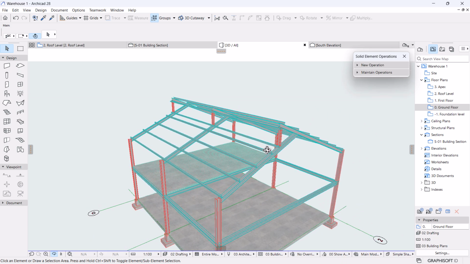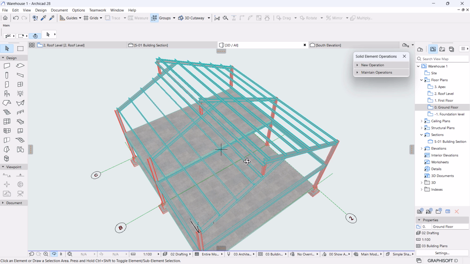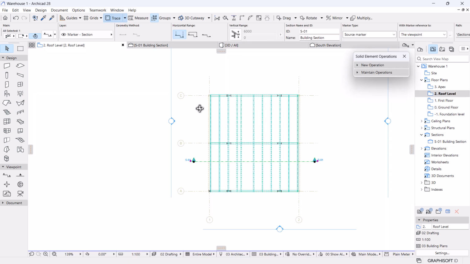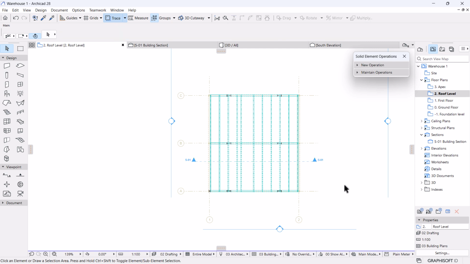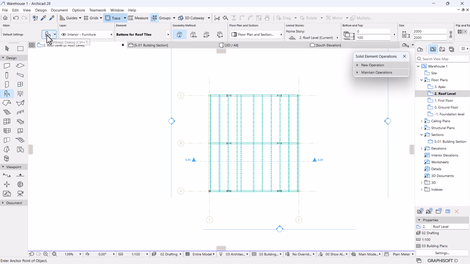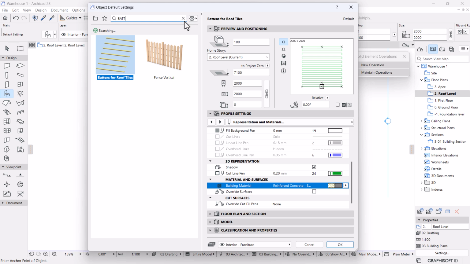So now we can go ahead and place the roofing sheets. So go back to the top view. There are pretty much several ways of creating roof sheets in ArchiCAD. You can use the roof tool or use an object. In this case, I will use the object. Let's activate the object and then open its settings. Next, we're going to search for cladding.